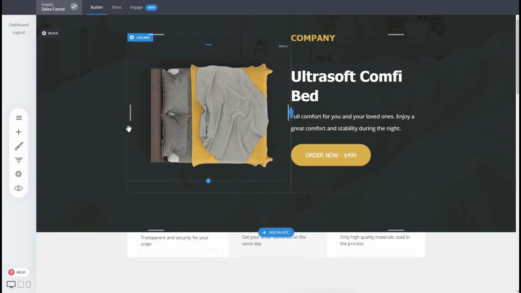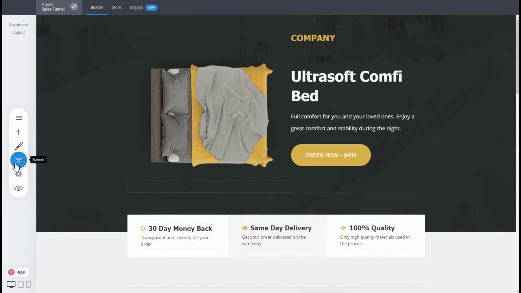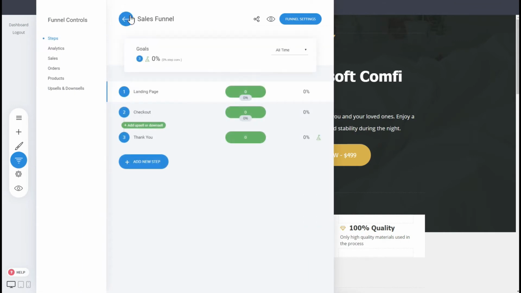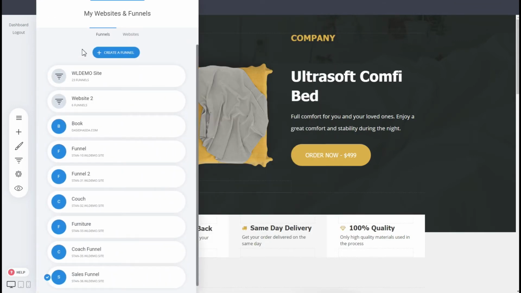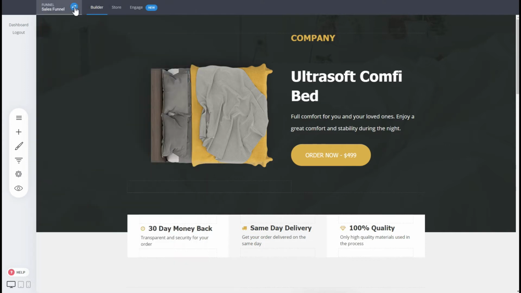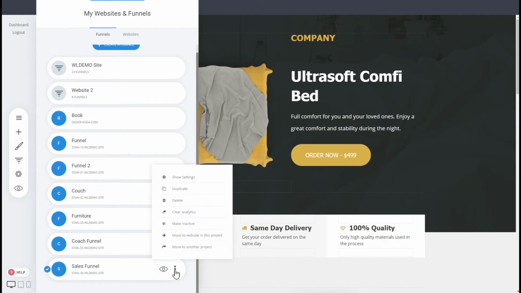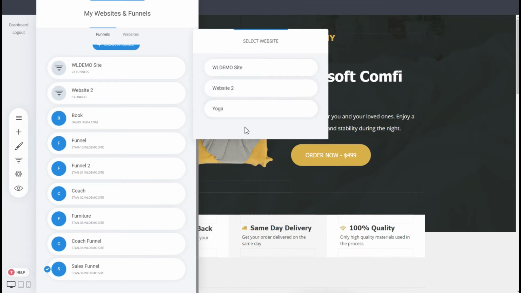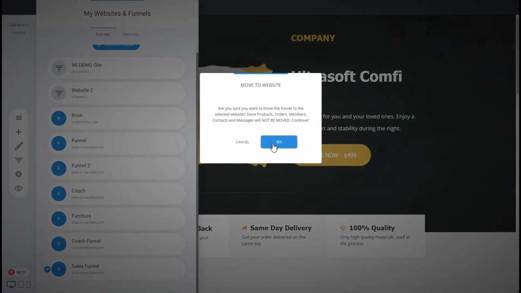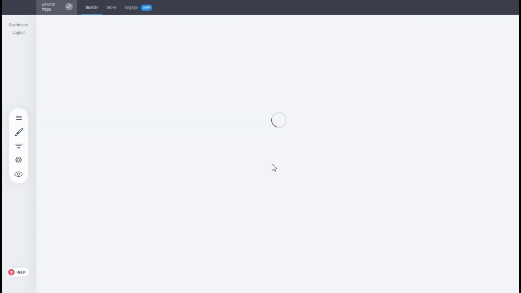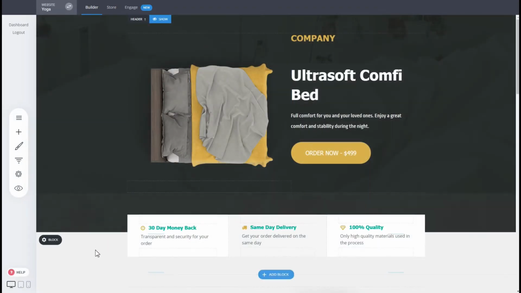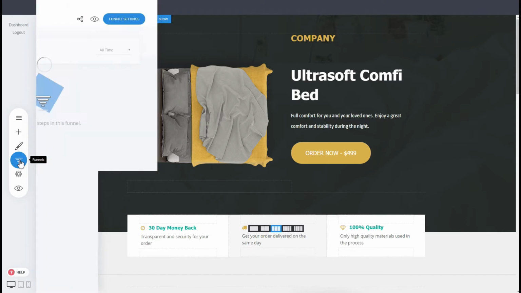But if you want to share all the products and all the information from a website, you can just set it inside that website. And how do you do it? You go into your funnels list, or you can just click here and go into the funnel that you want to move inside the website. Click on the three dots and just select move inside a website in this project. Now select the website that you want to move it to. In our case, the yoga website. And that's it. With these few clicks, we've created a funnel and we added it inside our website.